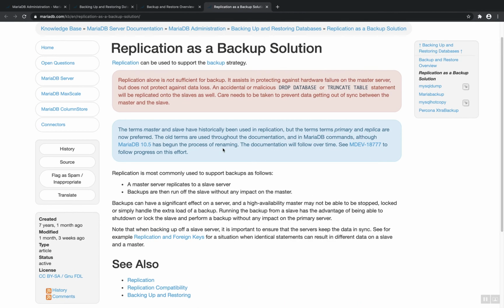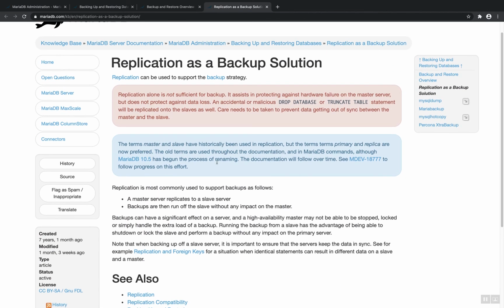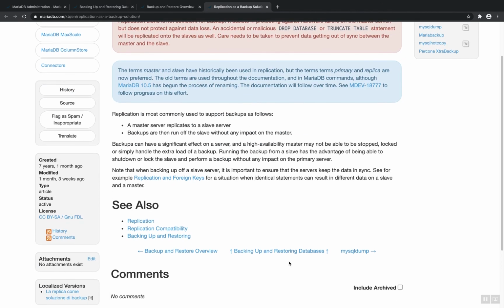Replication. So replication is a backup solution. It says that replication is mostly used to support backup as follows: master server replicates to slave. Backups are then run off the slave without any impact on the master. Backups can have a significant effect on the server, and a high availability master may not be able to be stopped, locked, or simply handle the extra load of a backup.